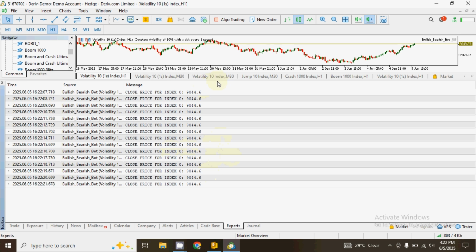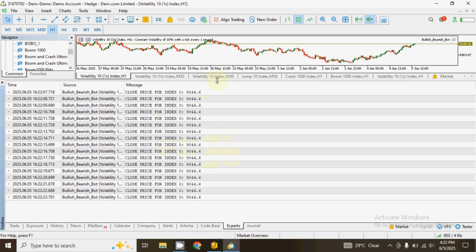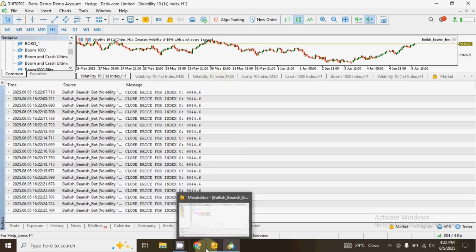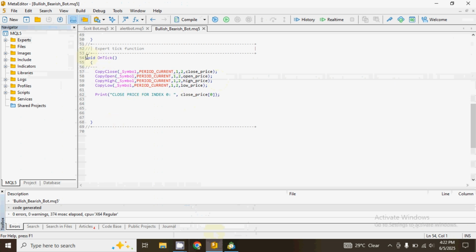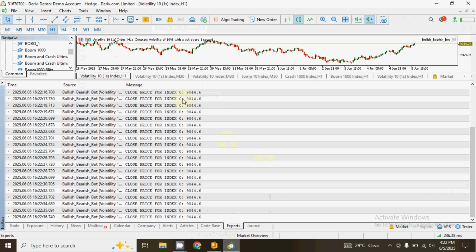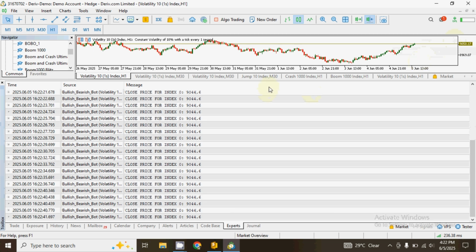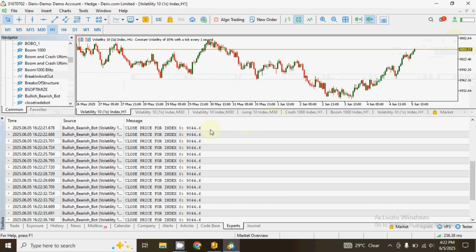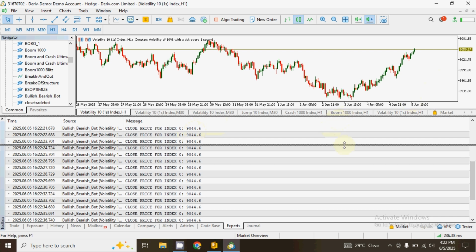This is different between an expert advisor and a tick. Why? Because we wrote the code inside the on tick event handler, which means as long as the market keeps ticking, the code will keep running, and we are saying it should print out the close price for index 0, right? If you want that to stop, you need to remove the bot from your chart. You can see here that the close price for index 0 is 9044.6.